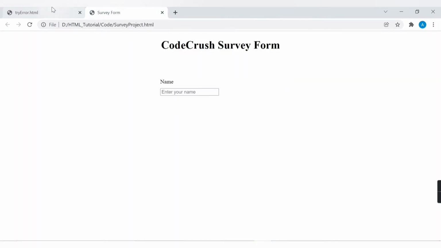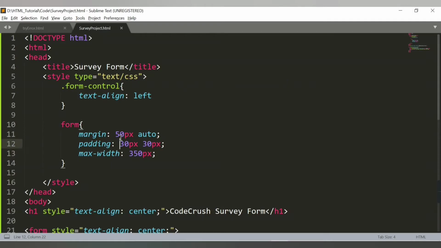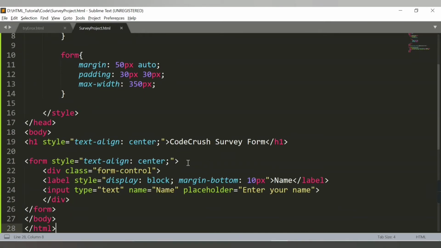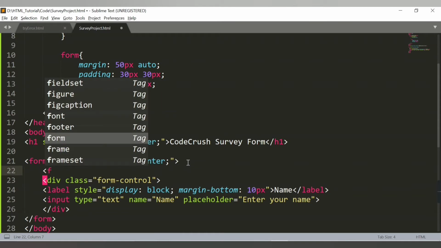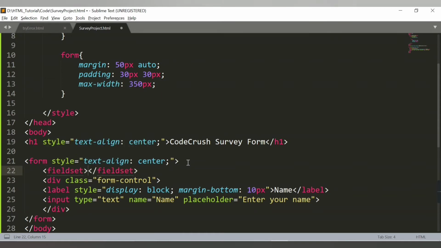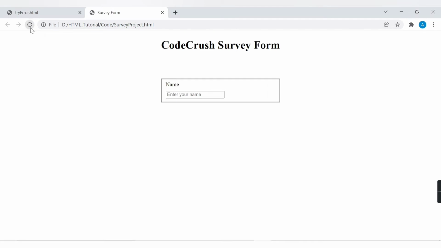After that, we will add a border to this form. So how do we get this border? This border is basically a field set tag. Let me show you that. Below the form tag, you need to say field set. So this is the field set tag, and these entire tags will now be inside the field set. I will close the field set tag just before the form tag. Now let's see the web page. So see, we are getting the border here. This border is basically the field set tag.